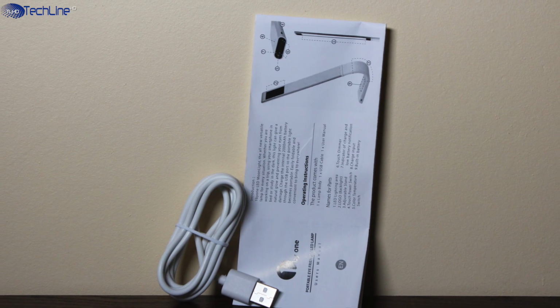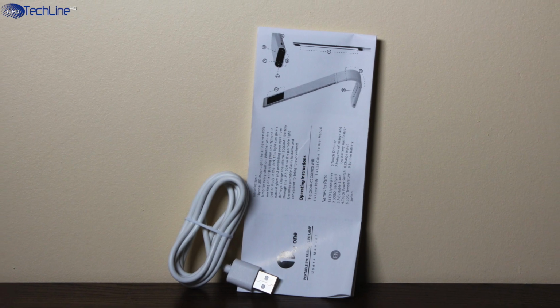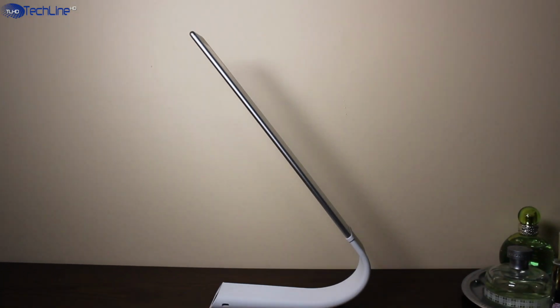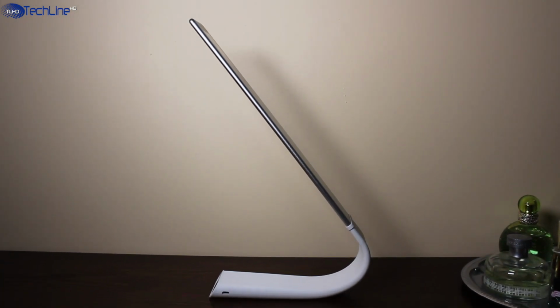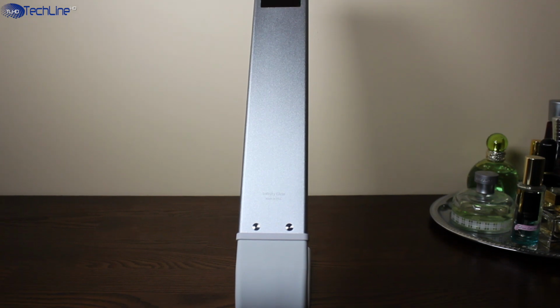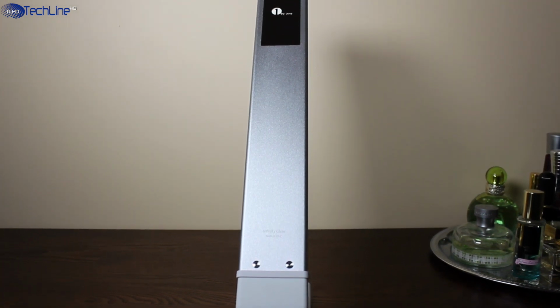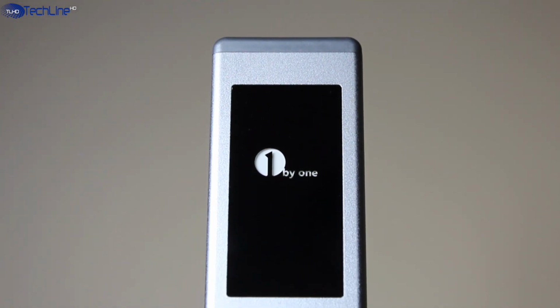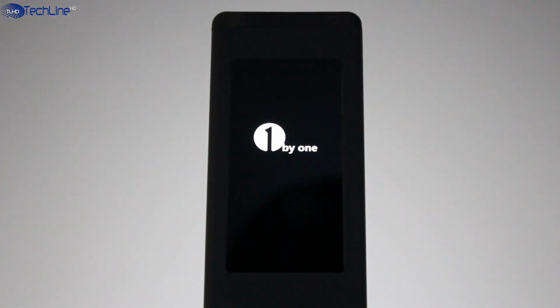Besides that, there are some instruction manuals and a USB cable for charging. When it comes to the lamp itself, it all starts with a great minimal Apple-like design and top-notch build quality. The lamp uses anodized aluminum in its construction, and a cool thing that actually reminds me of Apple products is a glowing 1byone logo, and it indeed looks nice.